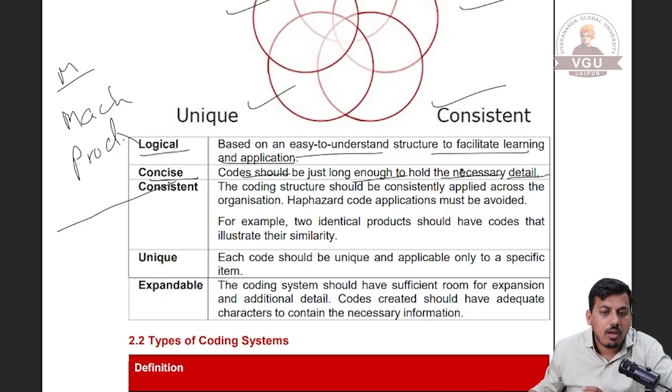We can say that to recognize the product or machine. Consistent: the coding structure should be consistently applied across the organization. Haphazard code application must be avoided. Okay, so the code must be consistent.